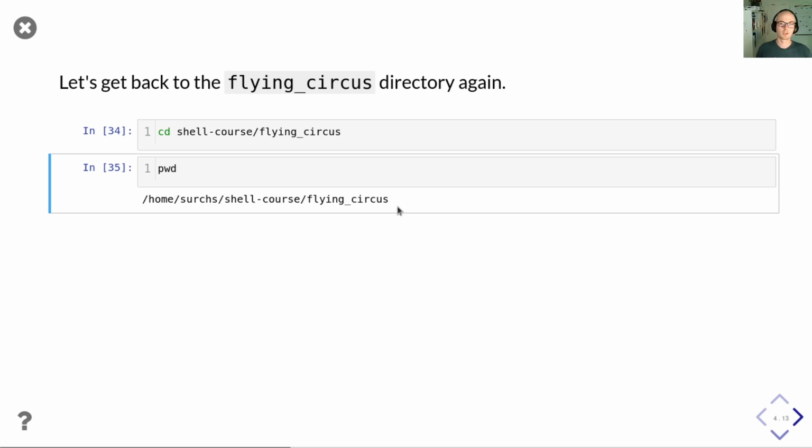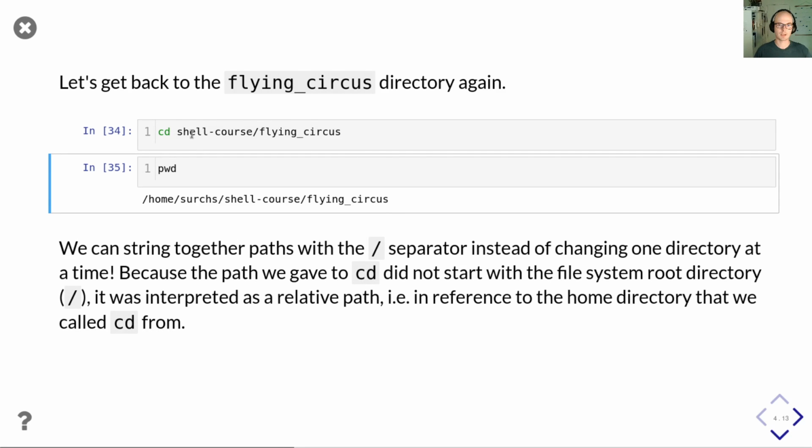Okay, great. You'll notice that rather than just typing the directory name once and then running another cd for flying circus, I said, go in shell course and then also go into the subdirectory flying circus directly. I can do this because we can string paths together with the separator that we looked at before. Now the important thing to notice here is that the path that I've given cd did not start with the slash, so it did not start with the root directory. We call these kinds of paths relative paths because they will be interpreted in relation to your current working directory, so where the shell is currently at.